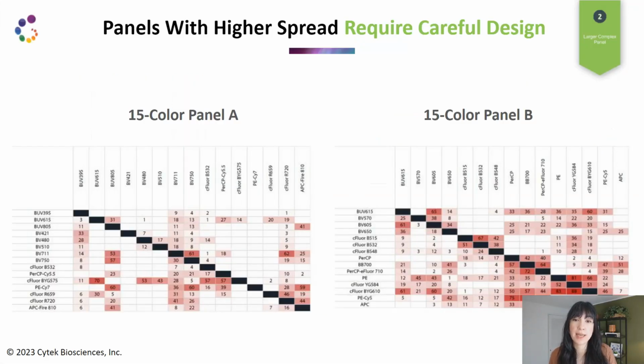So back to our panel A and panel B. Why is panel B more challenging? It's because panel B has more spread. If we look at the SIR matrix compared to panel A, we can see the SIR matrix for panel B has not only more boxes that are red, but within the boxes, the actual values are higher. So that's why we have to use more caution when we design panel B, but it's certainly not completely impossible to do.